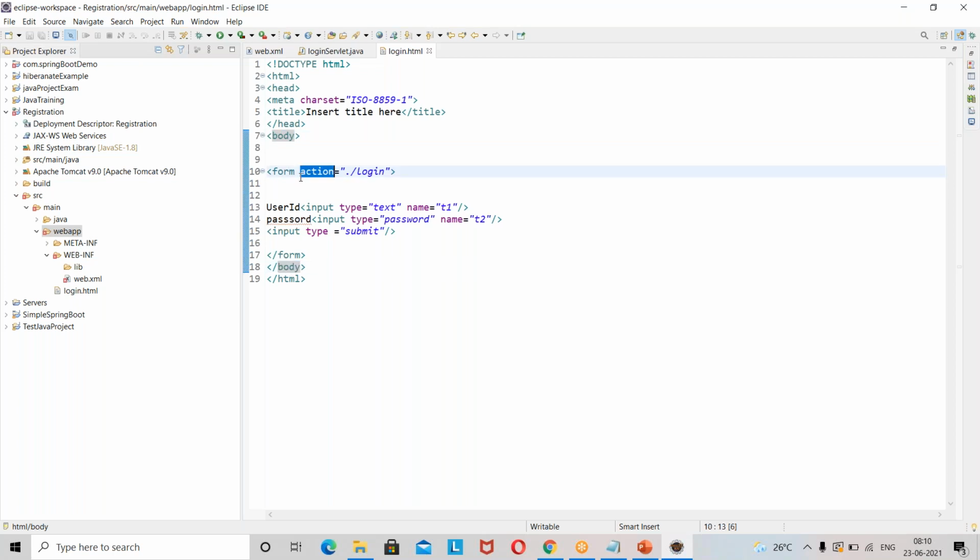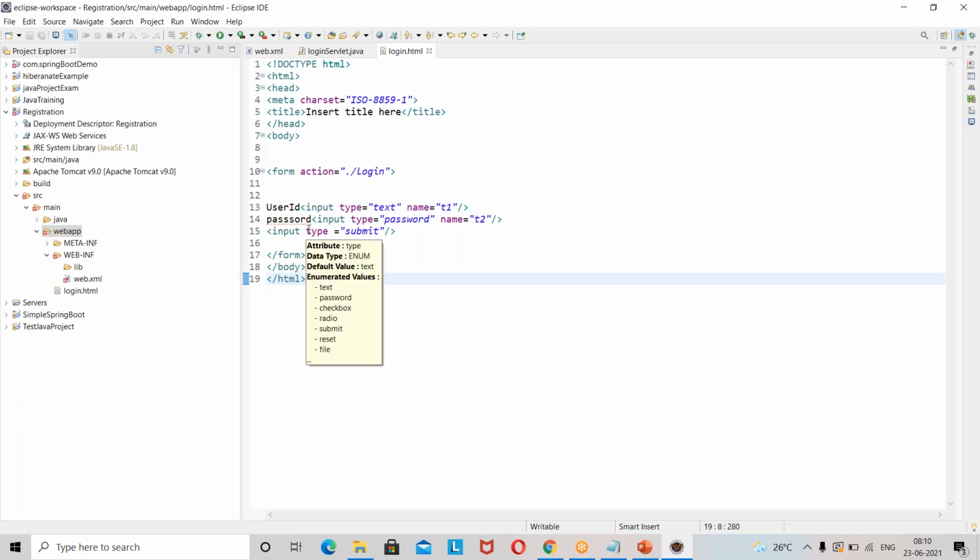Inside that body tag, we are taking a form and an attribute called action. I do this configuration, so when I click on the submit button, this needs to go to the login servlet. The application may have a lot of things, like home.html and home servlet, similarly an employee controller and employee HTML. Your application will not have only one HTML and one servlet, so there will be a lot of HTMLs and servlets.